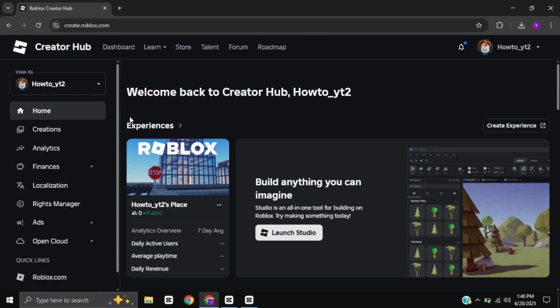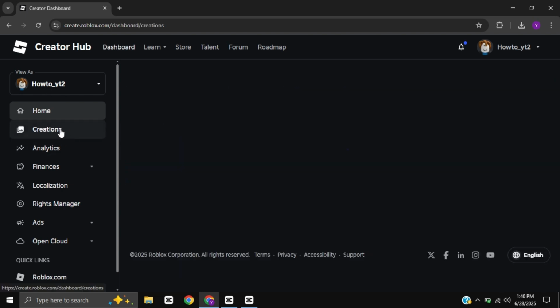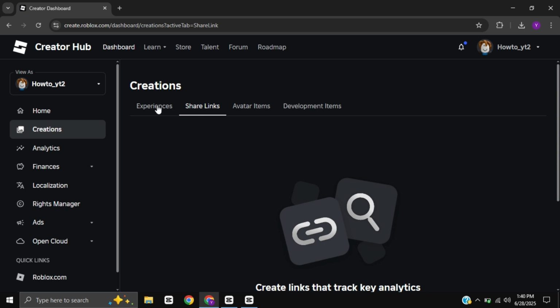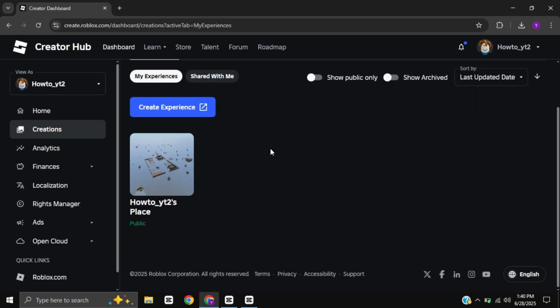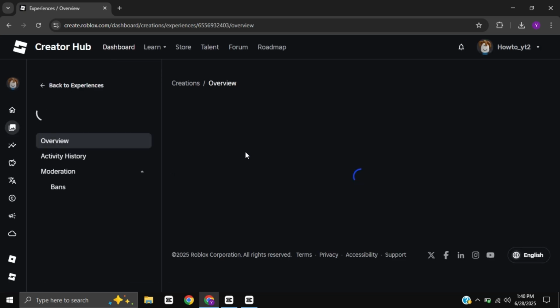Step 2. Find your game. On the left side, click on Creations. Then click on My Experiences. You'll see a game with your username. Click on it.